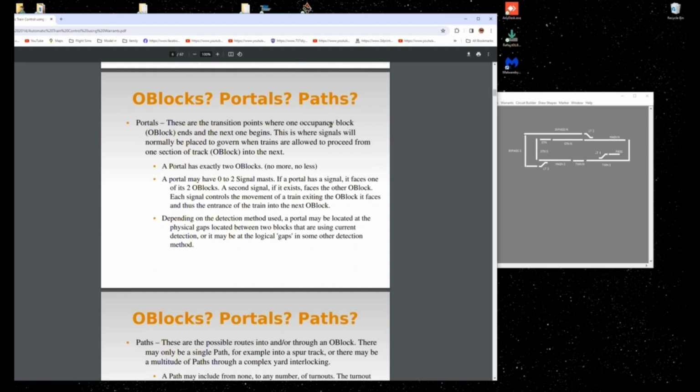Portals, these are the transition points for one occupancy block. One ends, the next one begins. Signals, I'm not going to worry about that. Don't understand it anyway for control panel. A portal has exactly 2 O blocks. We will put a portal here between Main South and Town North, and it is the link between Main South and Town North. A portal has exactly 2 O blocks, one on either side of it.